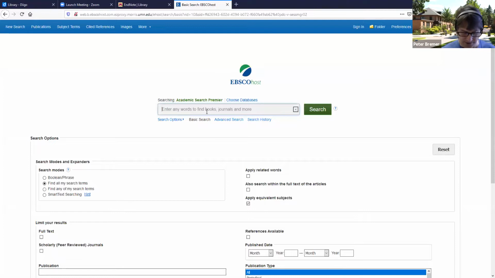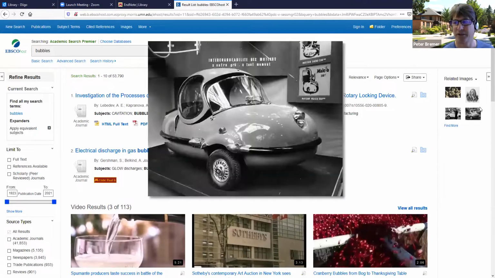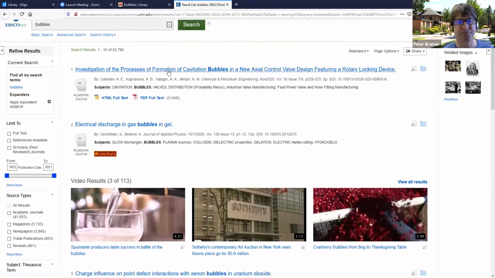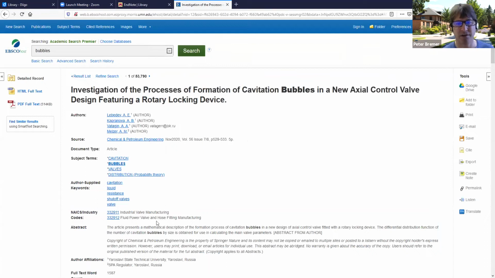So let's go ahead, and I'm going to type in a keyword or two. I'm going to type in bubbles, and we can start looking through our results list. So let's say this top one here, investigation of the processes of formation. Maybe that looks interesting to us for a physics research paper. So I'm going to click on that title link, and that'll bring me into the record. I can look at the bibliographic information and the summary, but what I'm really interested in is a way to get this reference into my EndNote library.